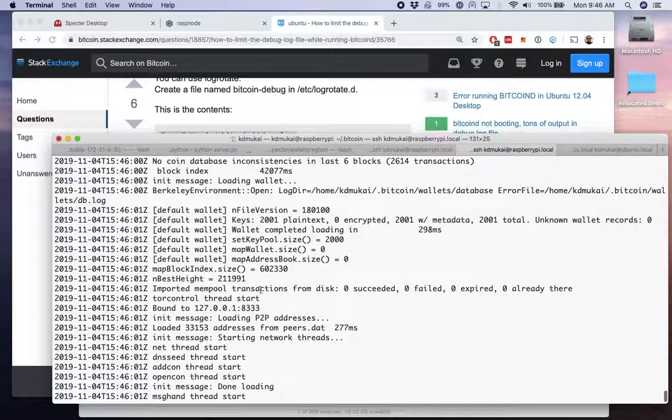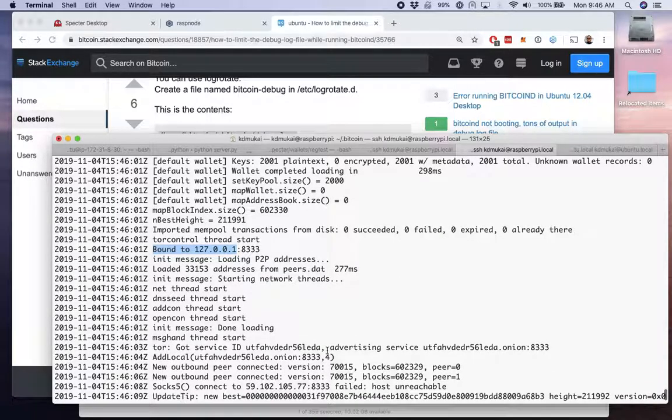Tor control, thread start, great. We are bound to our local IP, and there is our onion service. Great, we are advertising our onion address to the Bitcoin network. All right, excellent. And that is it.